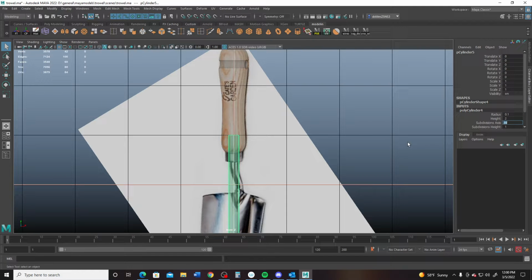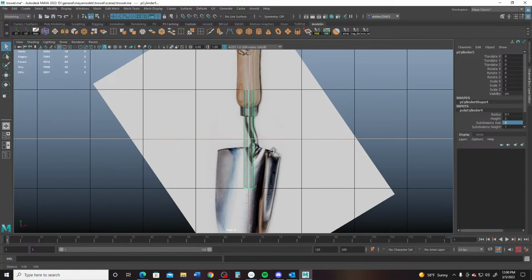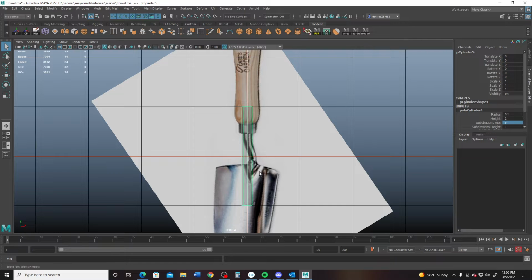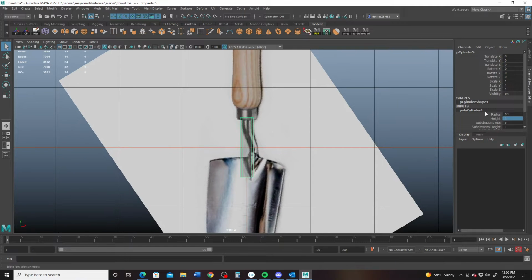I'm going to give it eight subdivisions on the axis, because I think I'm going to have to boolean this into the trowel head and make the height 1. If I do that, then I'm going to want the fewest number of divisions I can have. So we'll make the radius a 0.07. That looks about right. So we have the height of 1 and the subdivisions of 8 on the axis.